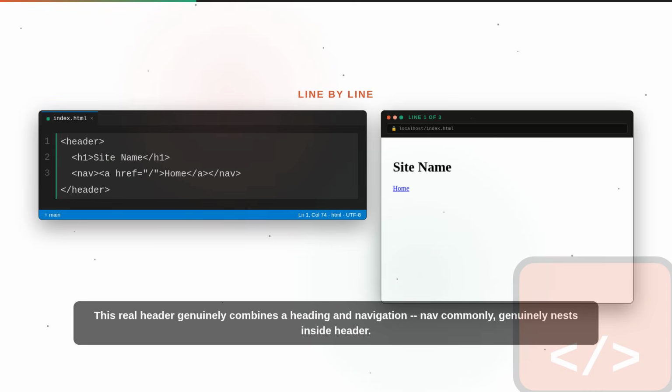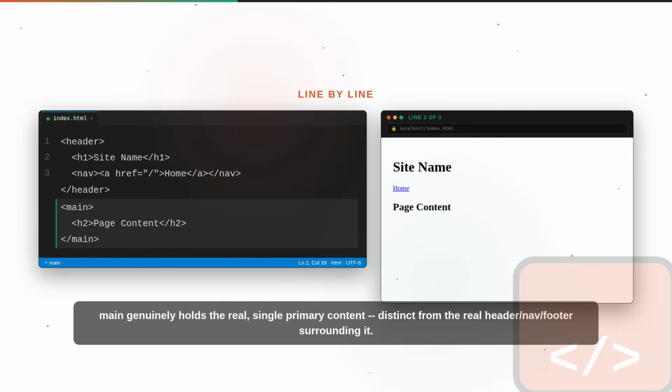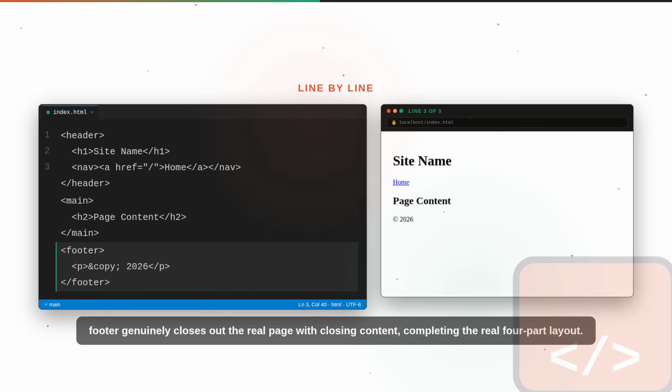Nav commonly nests inside header. Main holds the real, single primary content distinct from the real header, nav, and footer surrounding it. Footer closes out the real page with closing content, completing the real four-part layout.